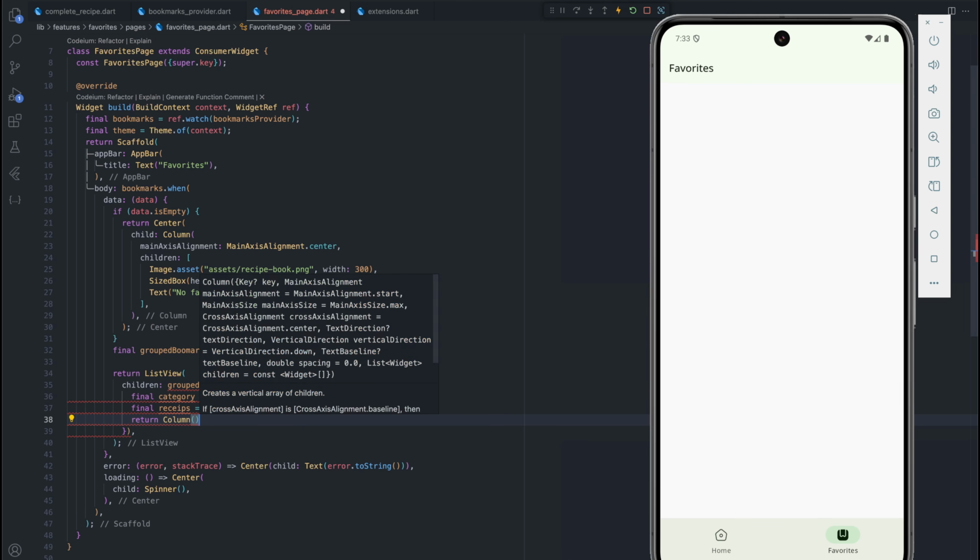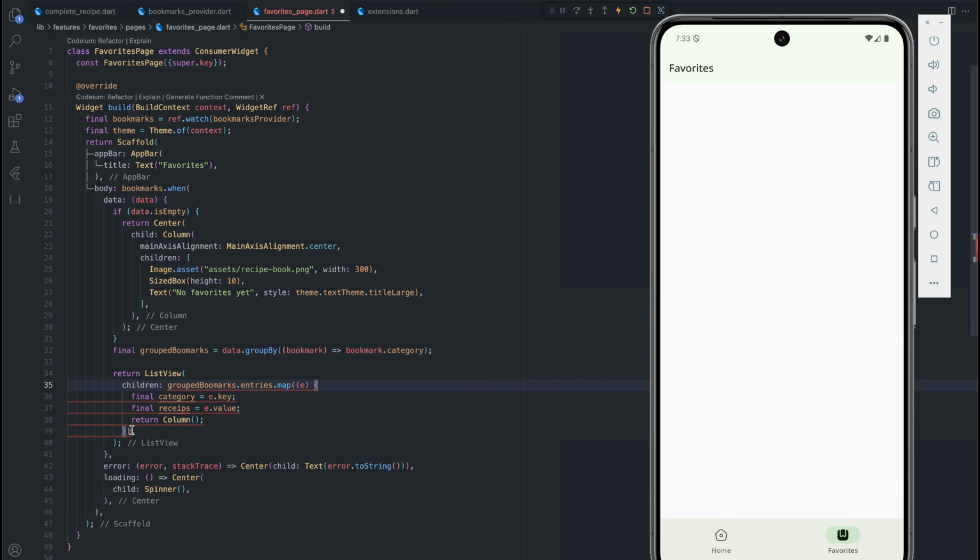So return column like this, and also make sure we are converting this to a list so we don't have any errors. So this is what we have. We have the category, which is going to be the key, and the values are going to be the recipes under that particular category.